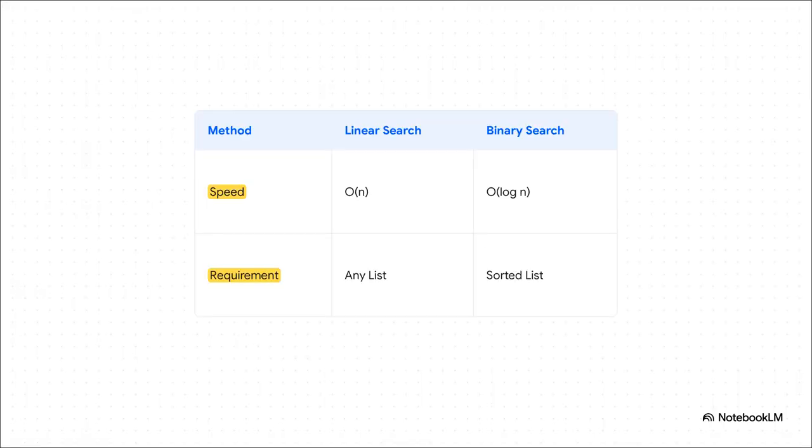Let's say you're looking for a name in a dictionary. A linear search is like starting at the very first word and reading every single one until you find it. It'll work, eventually, but it's painfully slow.